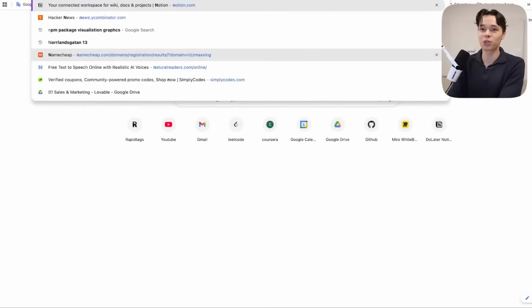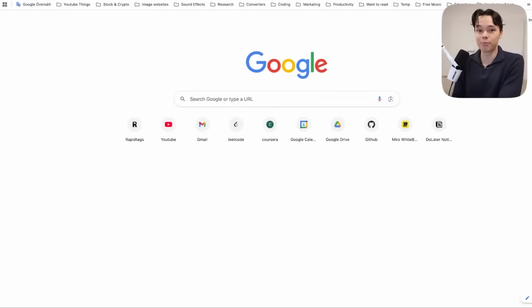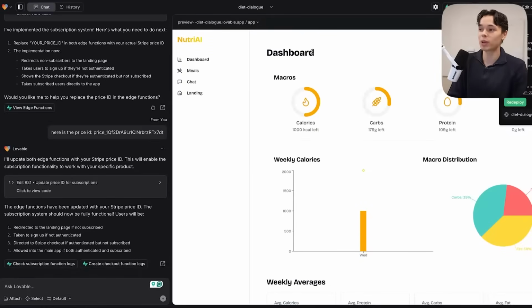Let's say I went over to some domain provider and I bought a domain, then I might want to set that up. In our case, we haven't implemented that functionality yet within Lovable, but we will soon, to make it super smooth and easy.